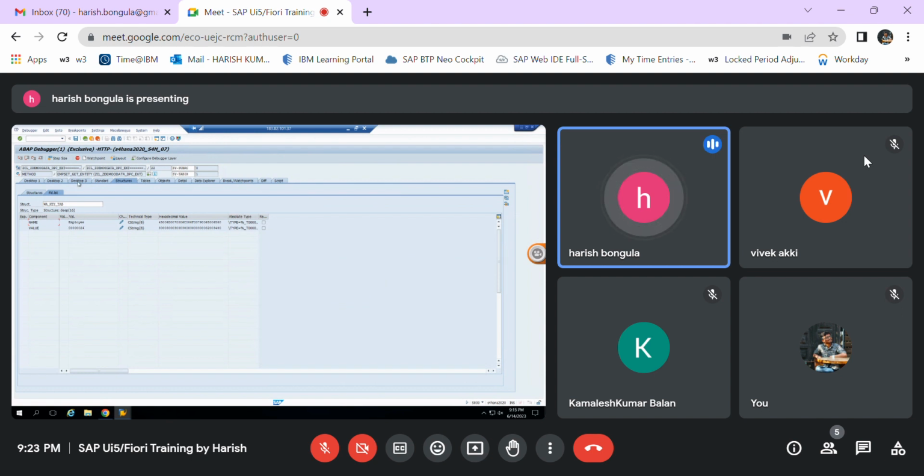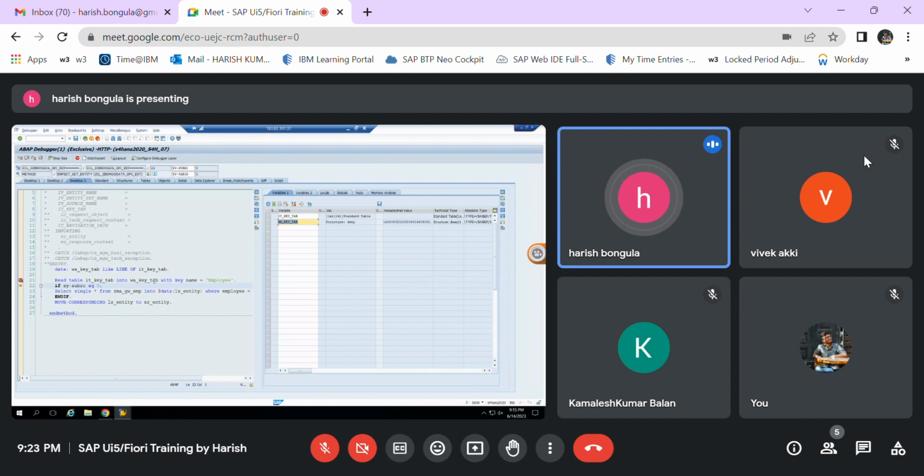Now we need to pass this work area, WA_KEY_TAB values, in our select query. I'm calling select single. Why am I using single? Because we are going to get only one record. Star means we are getting all the columns from the ZMA table into the work area. We are getting only one record, and at runtime we have declared the work area using inline declaration. This is S4 HANA syntax. And where employee equal to, and we are telling that this is the work area.